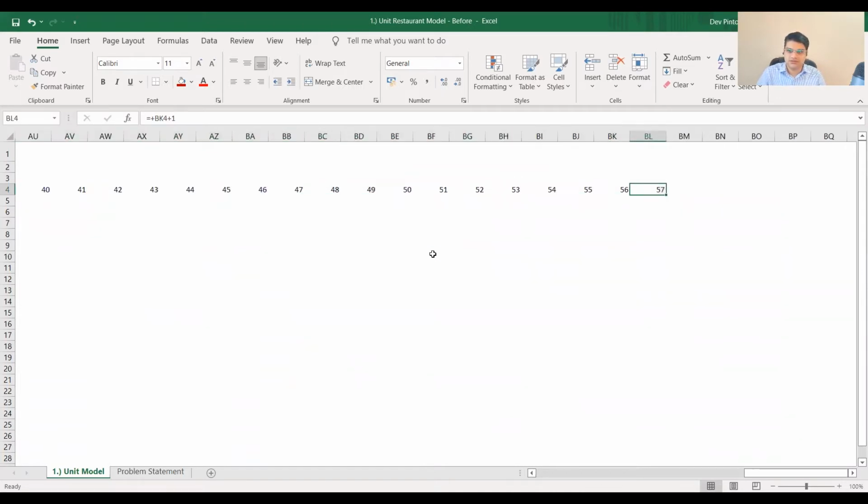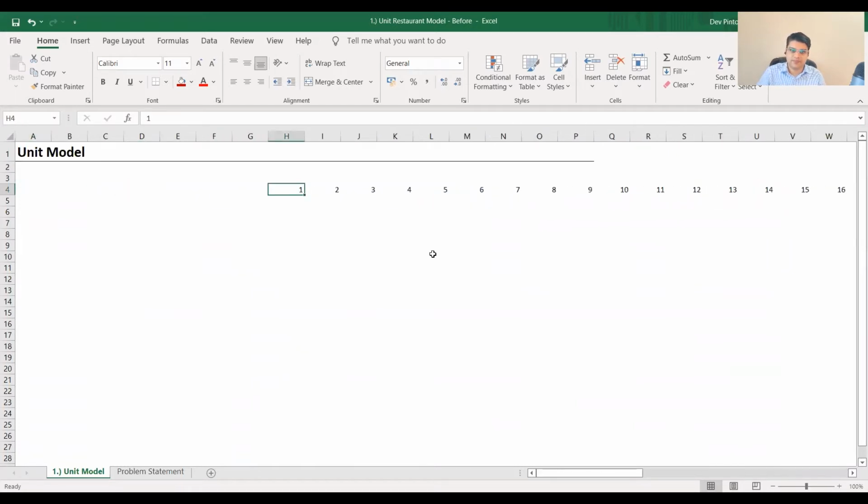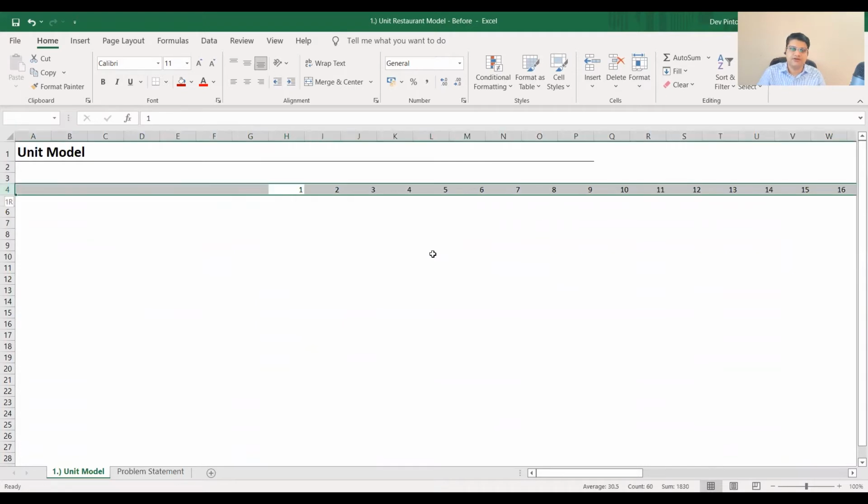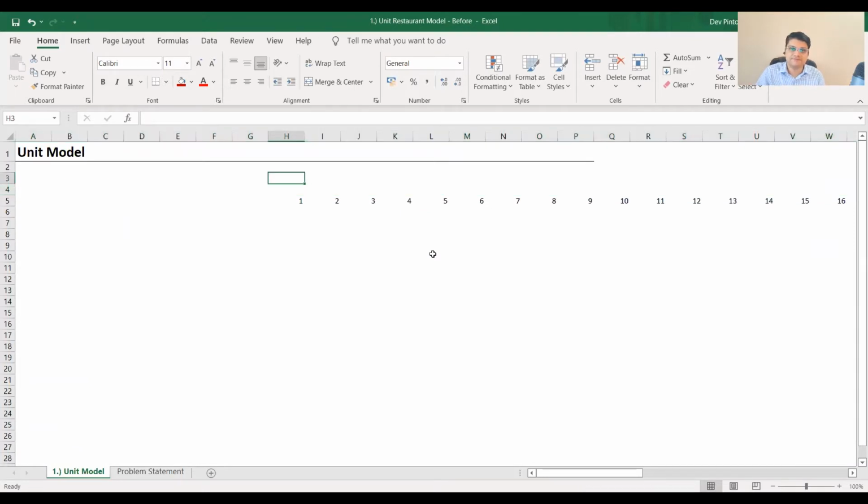And Control R will suffice. Okay. I'm going to add a row. So I just press Shift and space bar. I'm going to add a row. So that's going to be Control Shift plus.